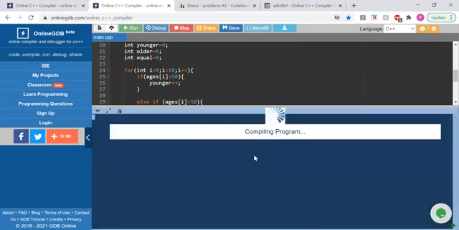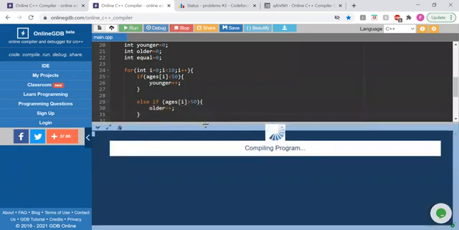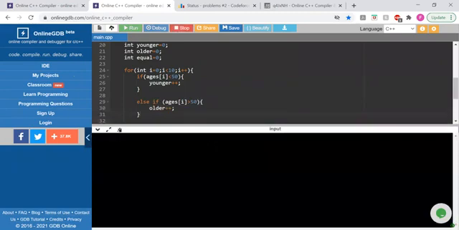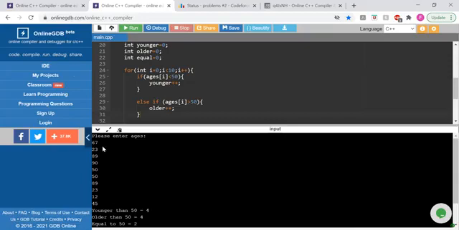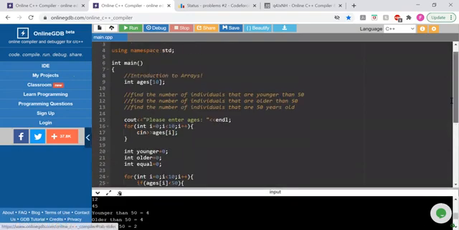So let's try it and see what the code gives us. It's going to ask for the ages. I'm going to go with very random ages and see what it gives us. Oh, there we go. So there are 4 individuals that are younger than 50. We have 1, 2, 3, and 4. Older than 50: 1, 2, 3, and 4. And individuals that are equal to 50: 1 and 2. So 4 plus 4 plus 2 equals 10, which is the number of elements we have in the array.